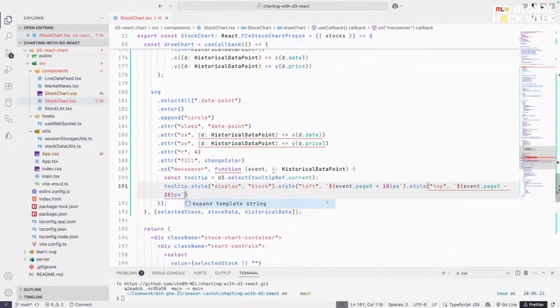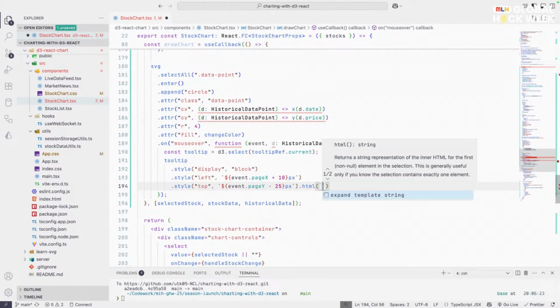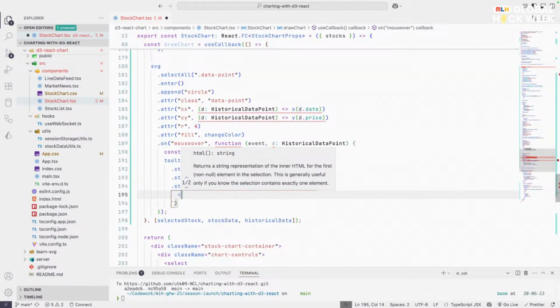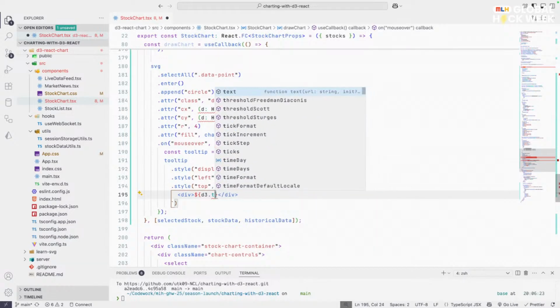Okay, finally. And then we can just basically do a dot html. So I'm literally creating an html element. I'm going to create a div tag inside a string. Why are we creating this div tag? Inside this div tag, we will basically show some data. So when you hover over a data point, we want to show a tooltip. So I'm going to just do exactly that.